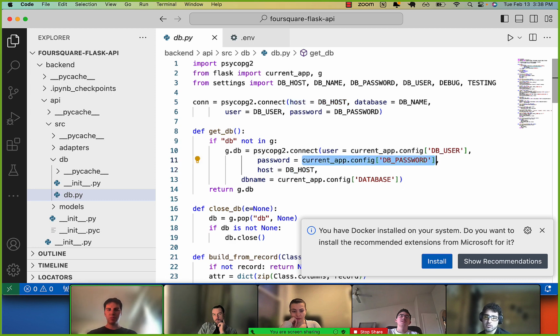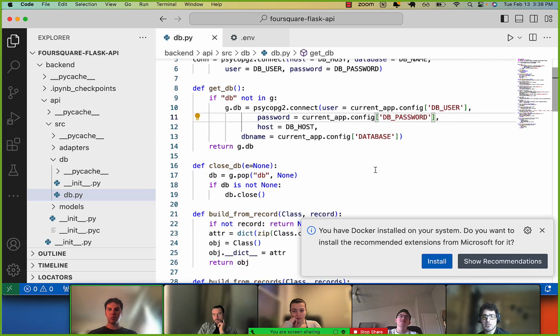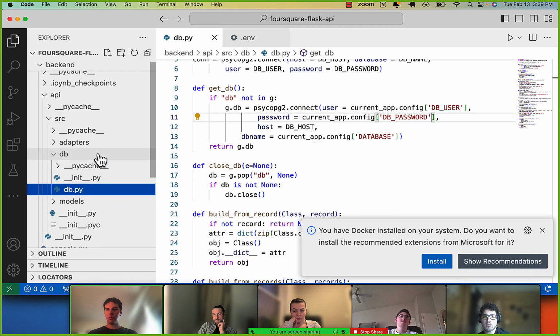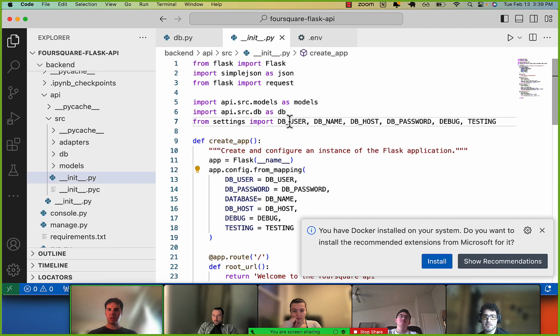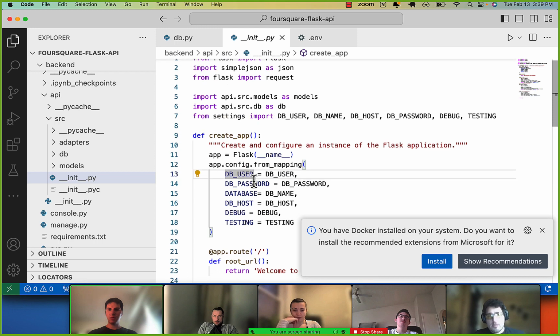This probably should be keeping in the same format, but I don't know if that will work. Think about how that would work. We would have to use current app.config to get the DB password. I think the way that would work is in the init file, right? We pass through, when we do create app, right? We would pass through the DB host here.